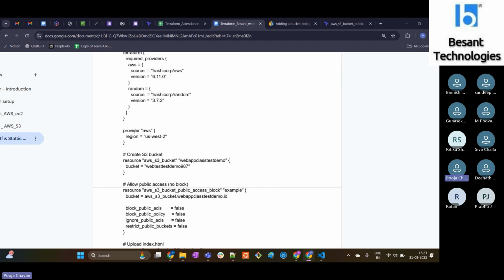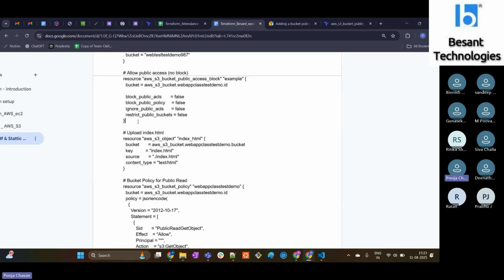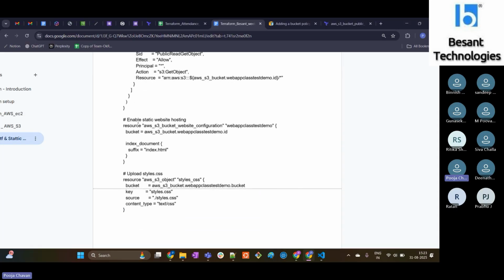Where did Jason go? Okay. Fine. I have given permissions here. So we should write some policies. What public access? One minute here.